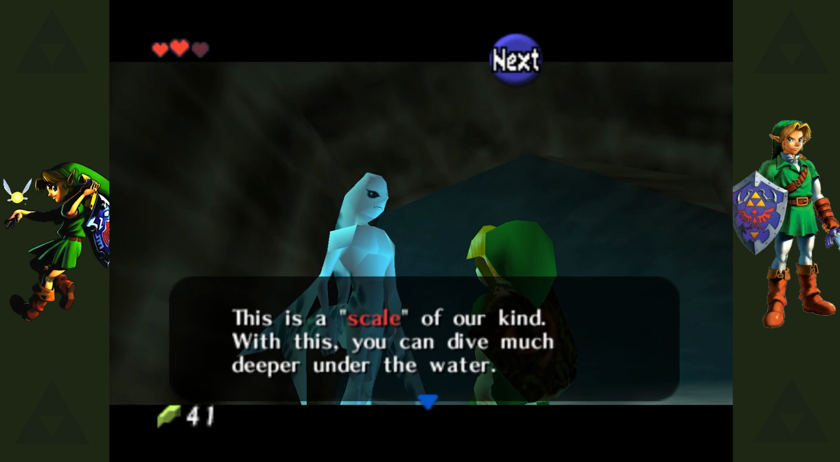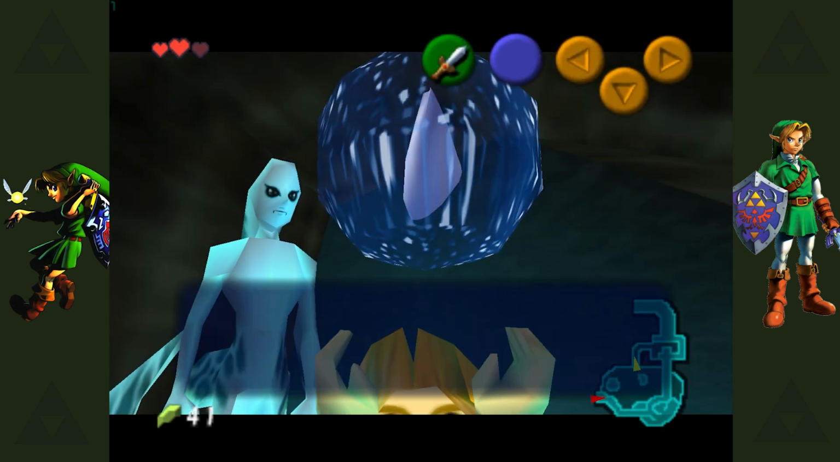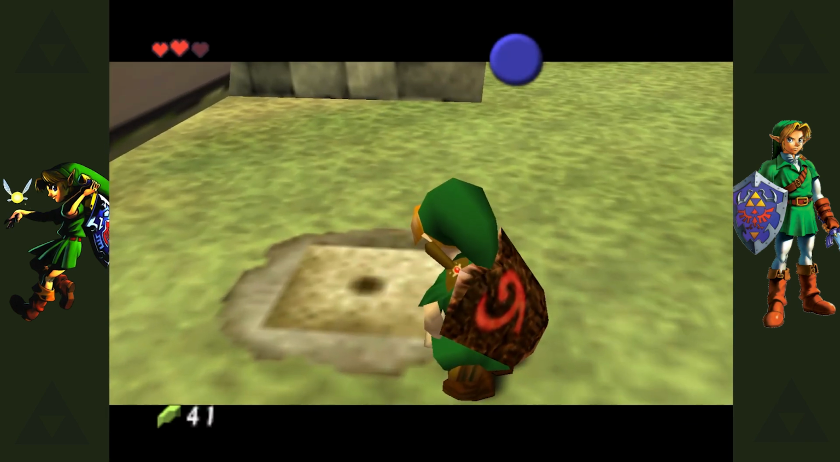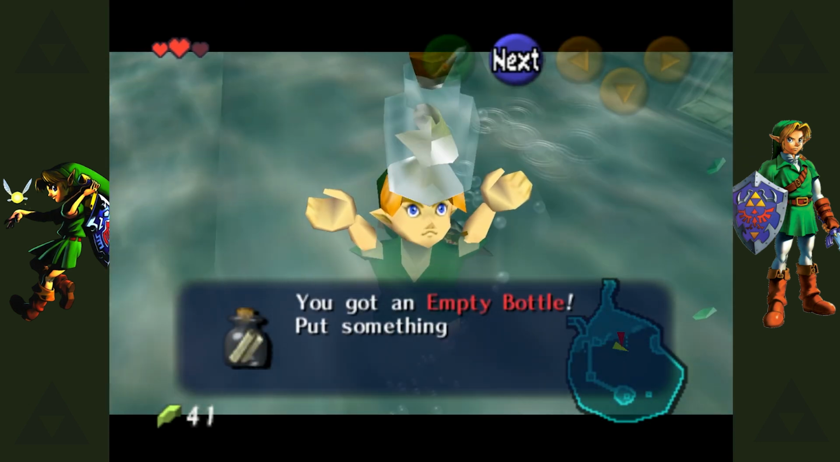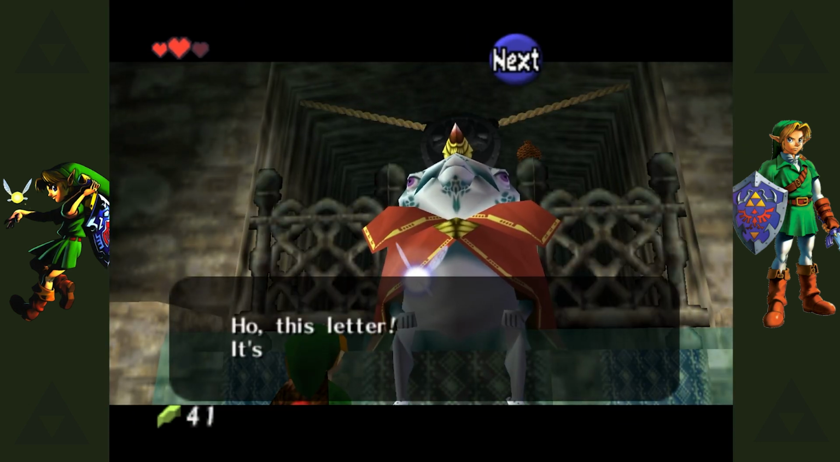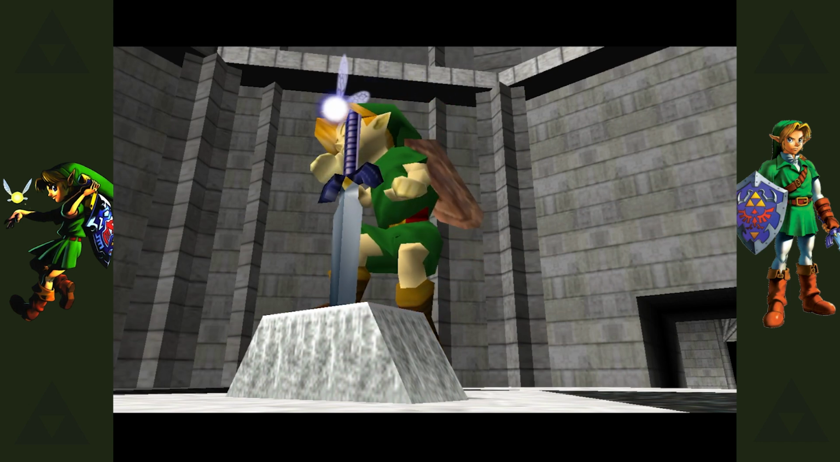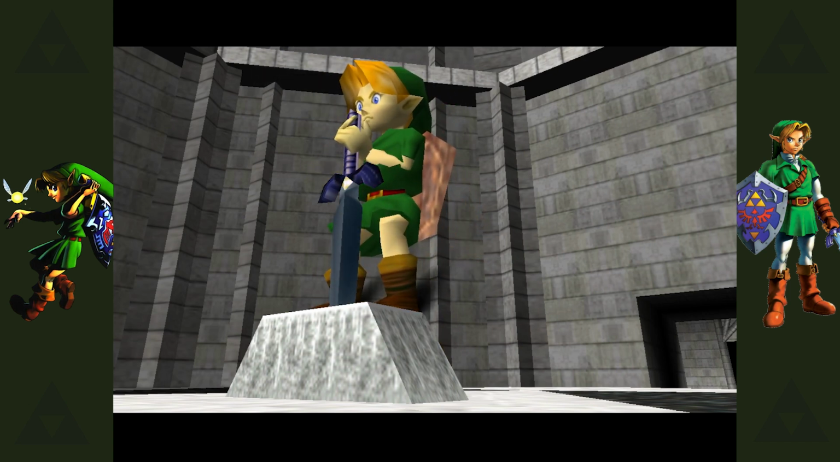Here, complete the diving game to get the Zora scale, which allows you to get to Lake Hylia. At Lake Hylia, plant the magic beans next to the research house, find the bottle with a letter and give the letter to the Zora King to make an empty bottle. Now you need to become Adult Link for this next part, which can be done through a clip in the Temple of Time.